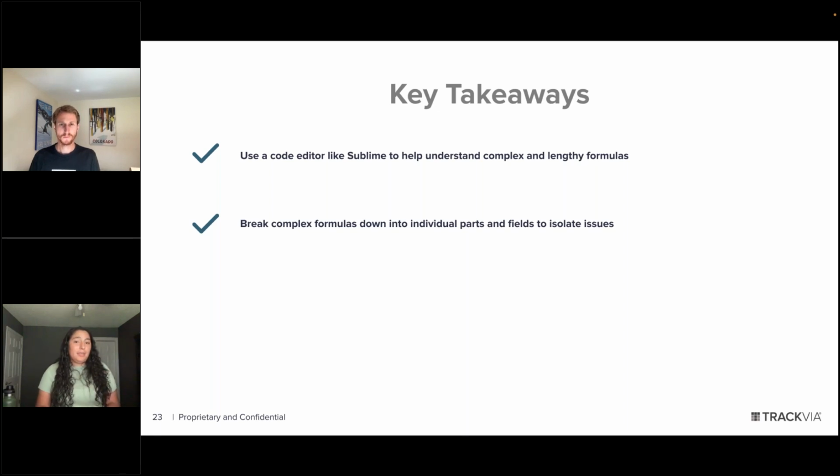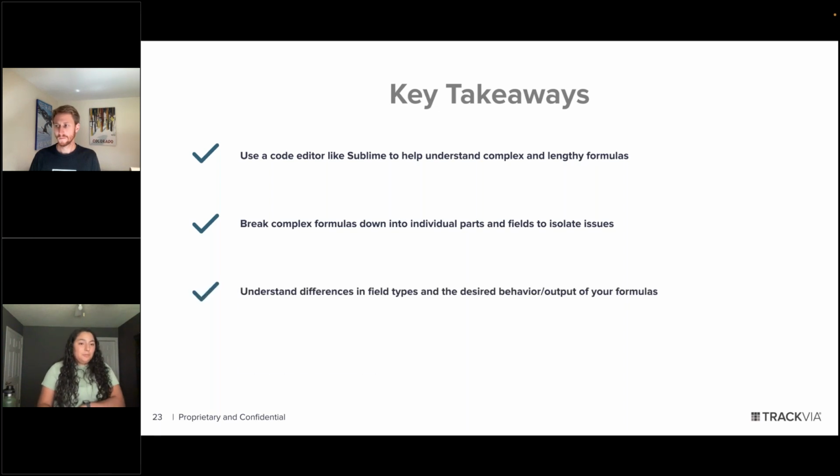Break the complex formulas down into individual parts and fields to isolate issues. As we saw in that last example, that was exactly it. I had to find my root cause. Where's my root problem? Well, that month is 13, and that's not being recognized as a date. We were able to find that by breaking it apart into multiple fields.